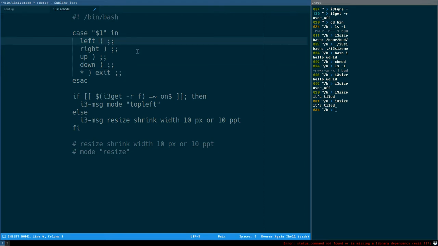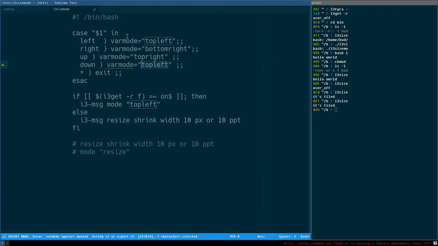And then we could make here a mode variable. Let's call it var mode equals top left. Right, there we have bottom right. Up. There we have top right, and down there we have bottom left.